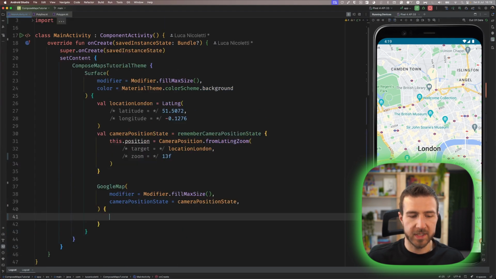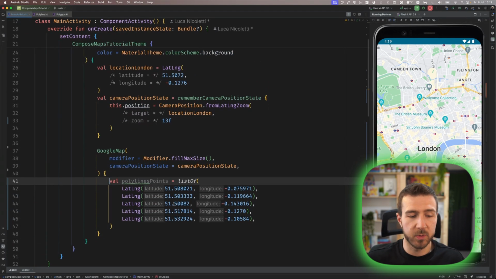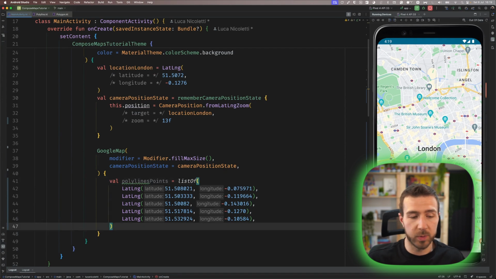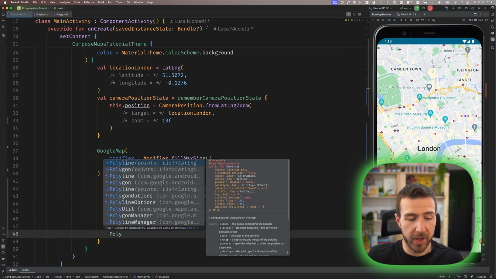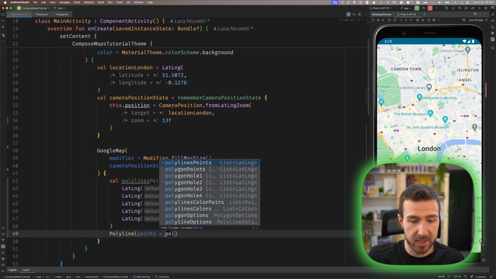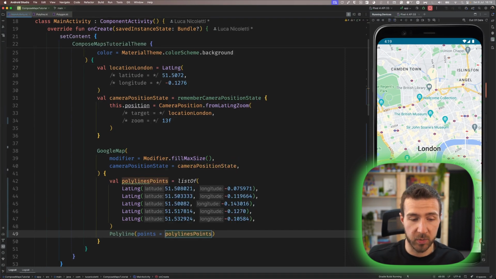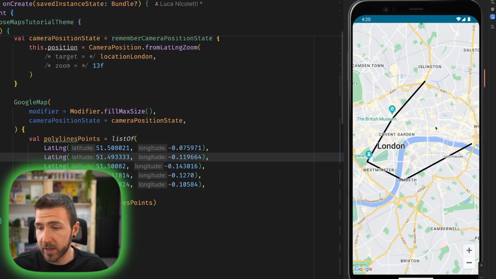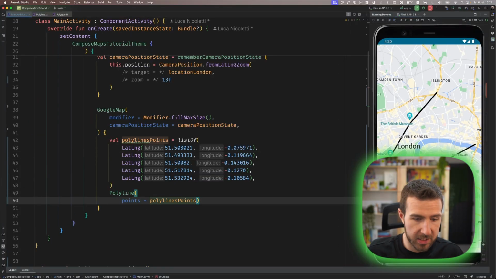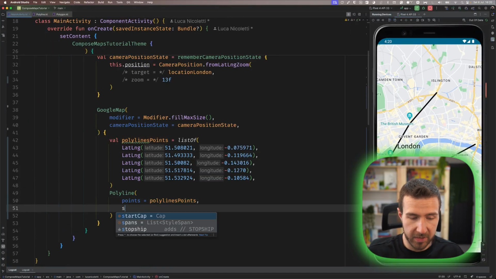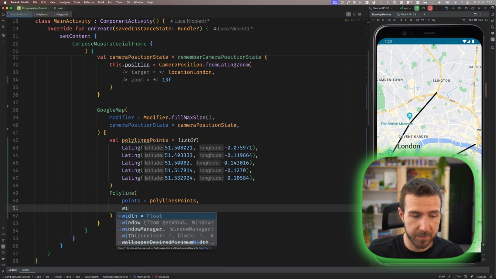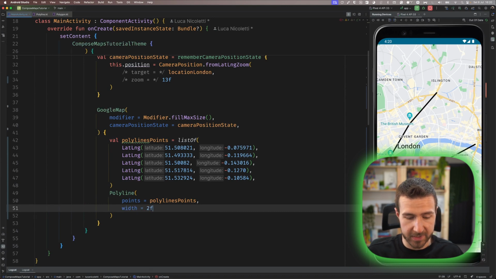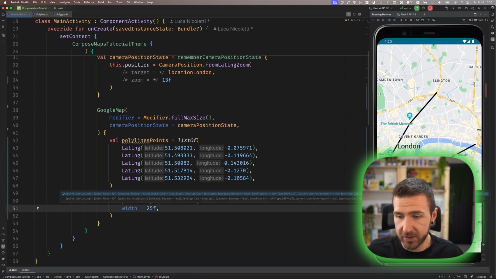So first of all, let's define some polyline points, which will define the line that we are going to show. Now, if we go ahead and use the polyline points that we just defined and launch our application, we can see that here we have the line that highlights the 5 points: first, second, third, fourth, and fifth points. Now we can customize it a bit, as we have already seen, for example, increasing the width. Let's define it as 25F to make it thicker.